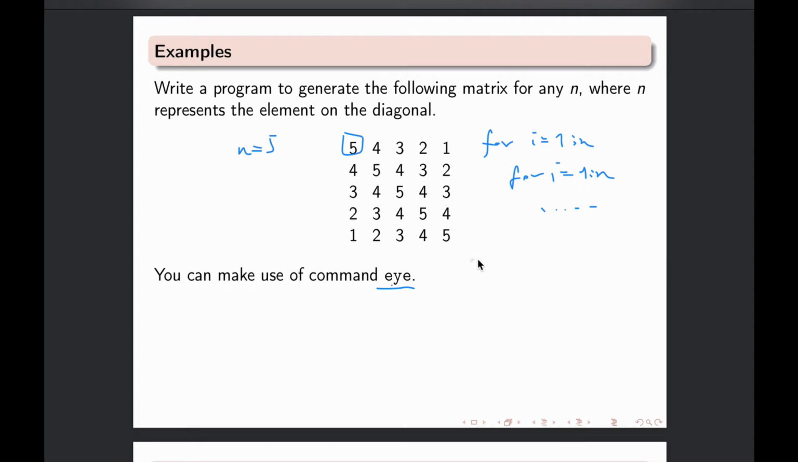Now if you remember I, for instance, I of 3 creates a matrix which is 3 by 3, and it has 1 on the diagonal and zeros elsewhere. Now if you look at our matrix, you could think that it's a sum of different I matrices, multiplied by some value and added up.